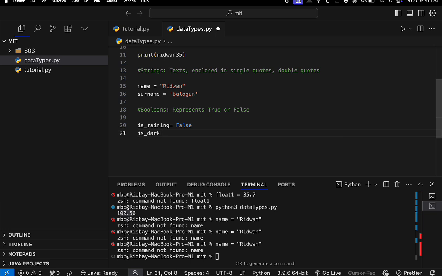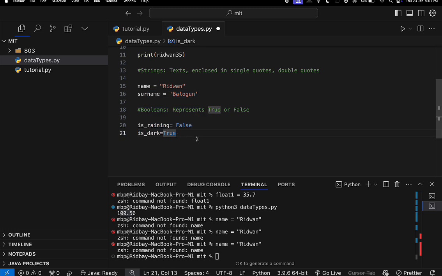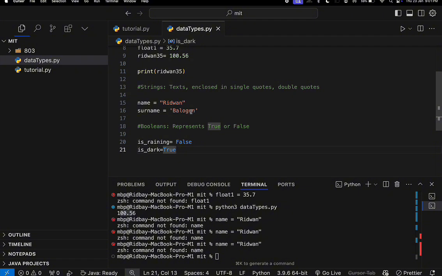Is it dark? Yes, it is true because it is dark. I will explain the reason why we are using these. These are just the basics, so that you understand the basics before we get to the bigger parts. We have other data types apparently, but these are just the basics. After data types, I think another thing we need as a basic is operators.